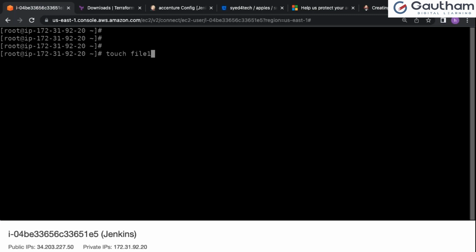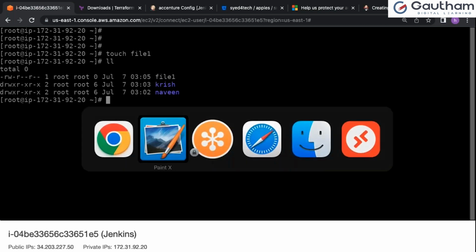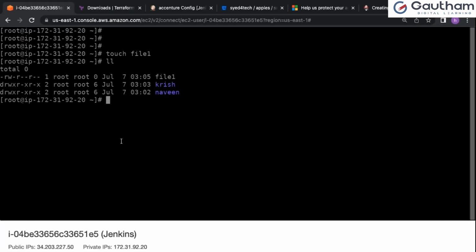If I give enter, file will get created over here. You can see if I give ll and enter, my file is over here. File1 is there, Krish folder is there, and Naveen folder is also there. So touch space file1, one file got created. Let me write the same command over here also, because it will be easier for you guys to take down these commands. I'll write it as touch space file1.